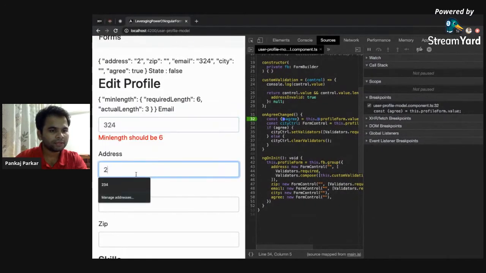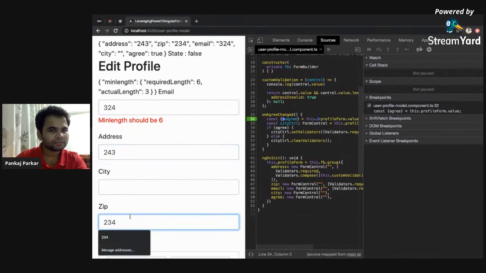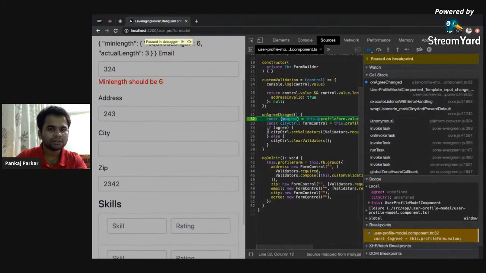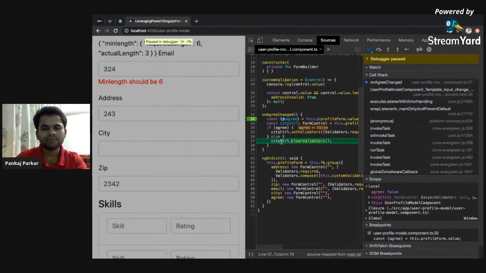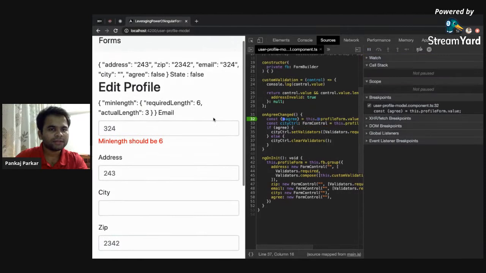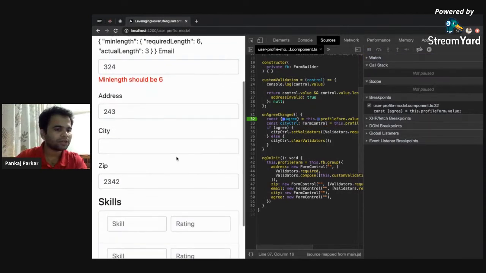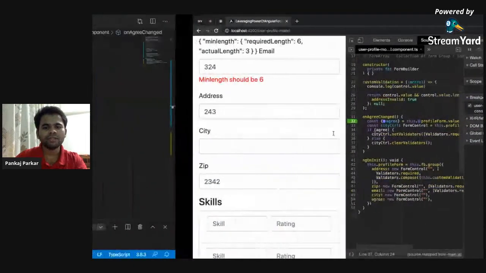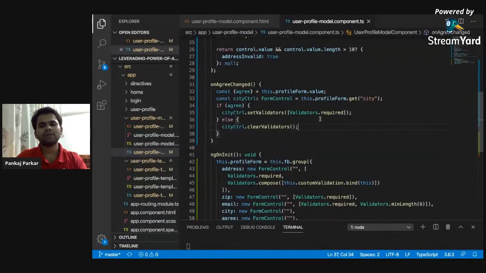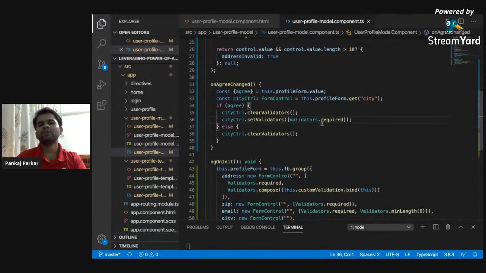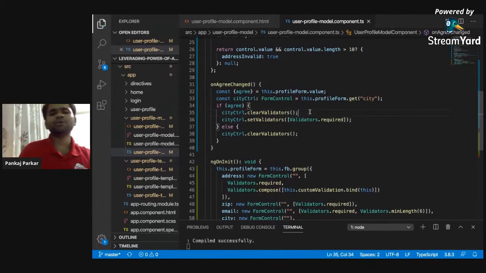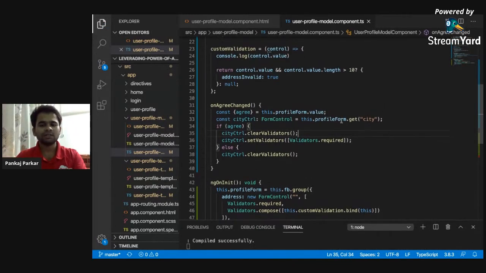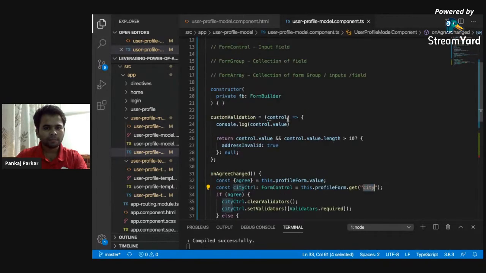So let me fill in these fields. The form state is false. If I remove it, it will clear the validator from the city field. And somehow the form state is not updating. I don't know the reason. Maybe I have missed something in here. Let me do one thing which I generally do. I don't think that could be the reason, but, no, this is not the reason. Generally you should be doing clear validator, but that should not be the reason over here. I'm using city, okay.